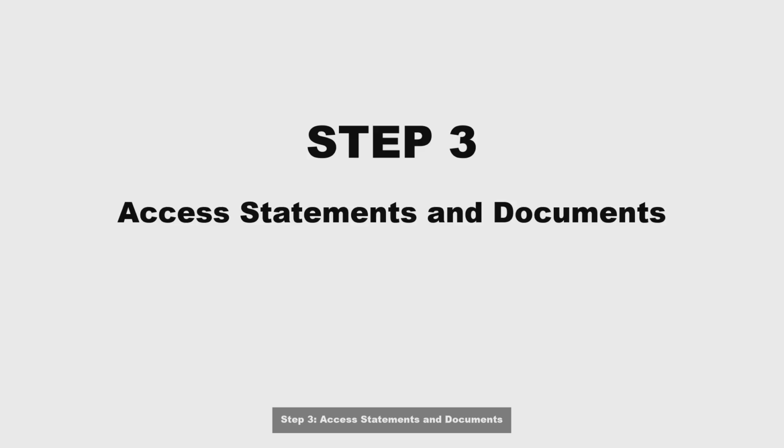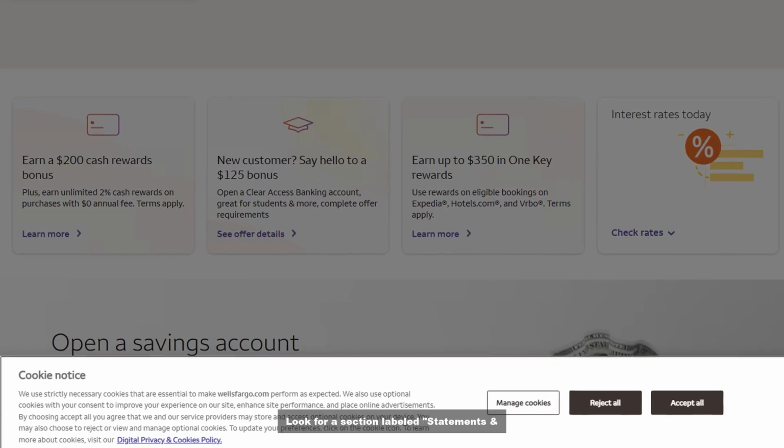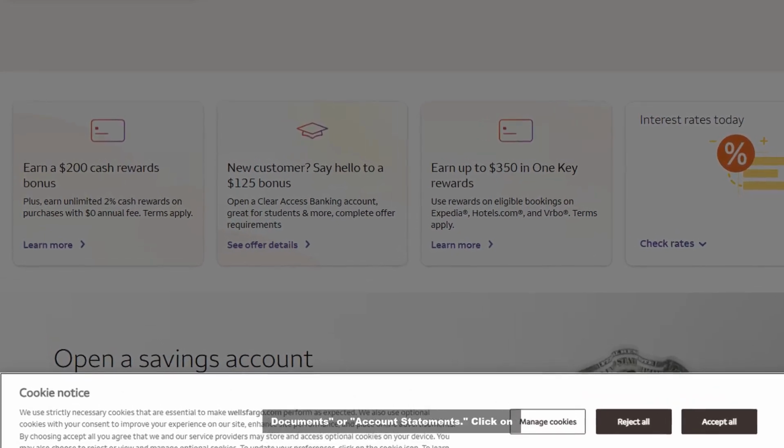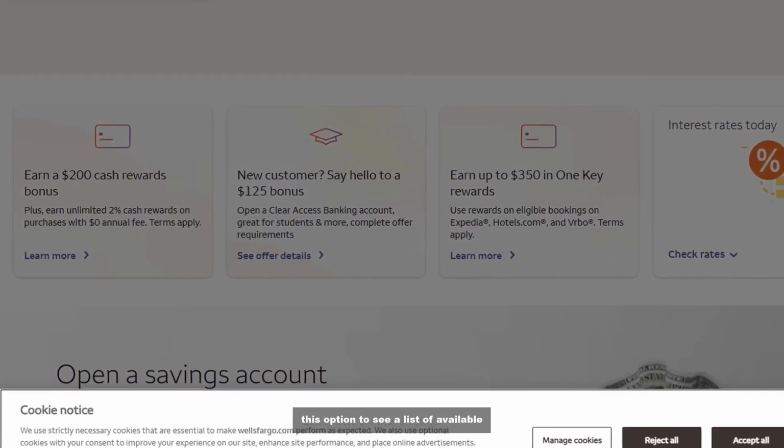Step 3. Access statements and documents. Look for the section labeled Statements and Documents or Account Statements. Click on this option to see a list of available statements.